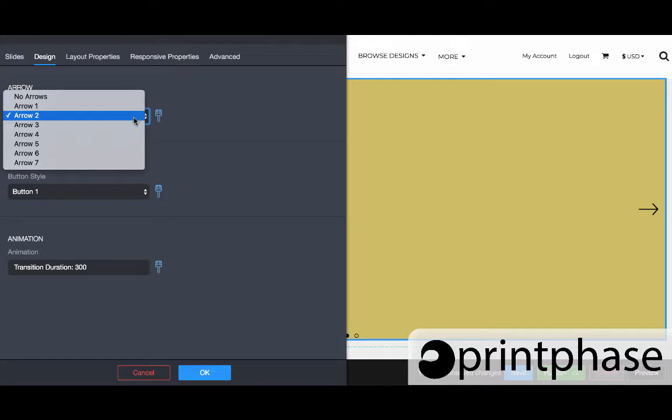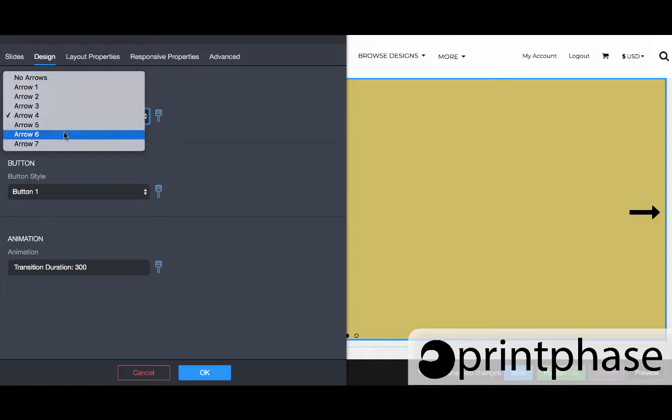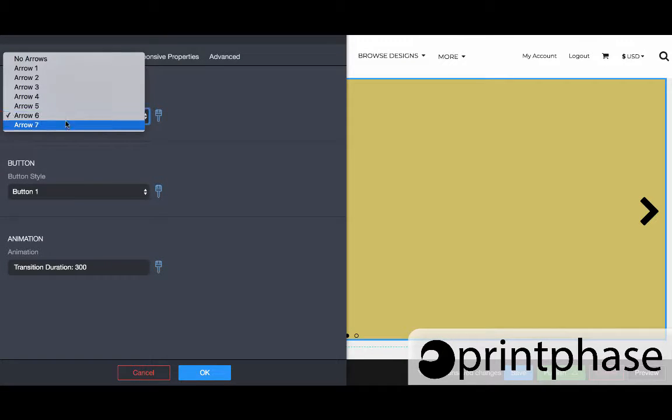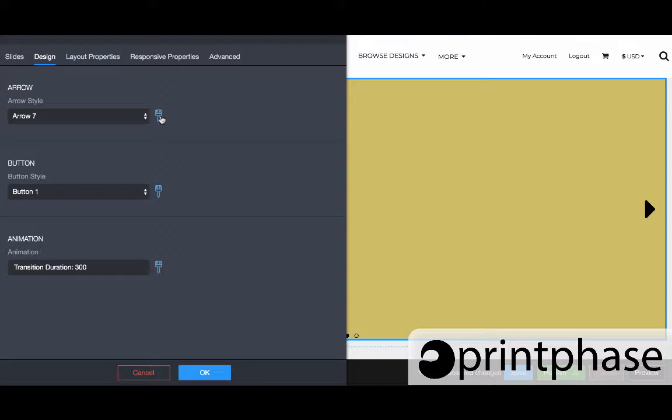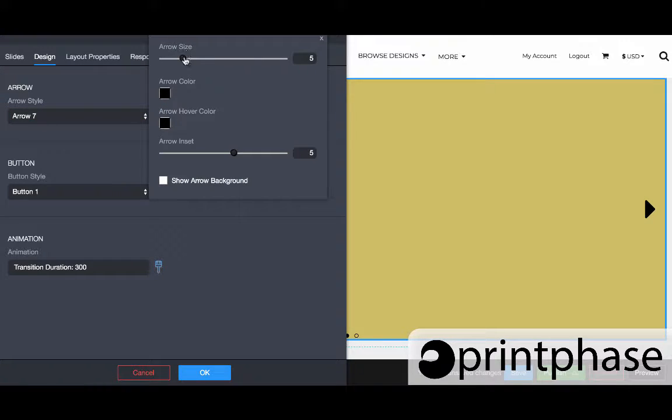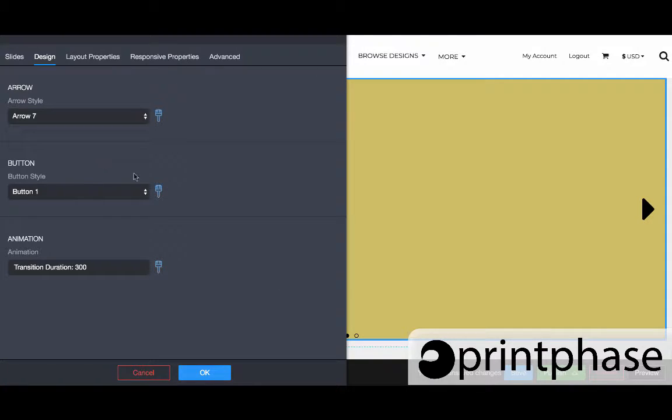So again, I'll come into the arrows. You'll see right here on the left, and it would be on the right here too. If I switch between the arrows, it's going to change their style. Now, what we can also do is come in here. We can choose its size and choose where it's located on the slider panels themselves. Choose their colors and everything else.